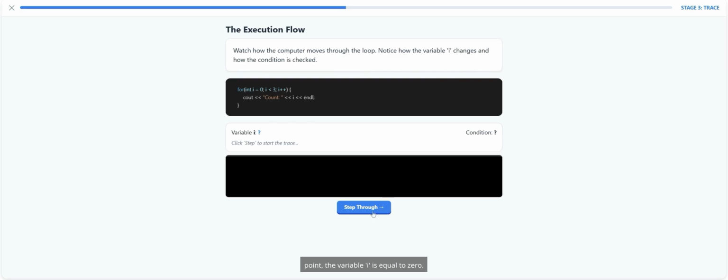Let's see, at this point the variable I is equal to 0. Look right here, it says int I equals 0 at the start of the program. Now in the program, we consider that we have started the program, or more precisely, we have started the loop process.